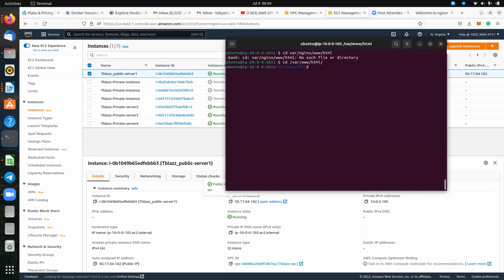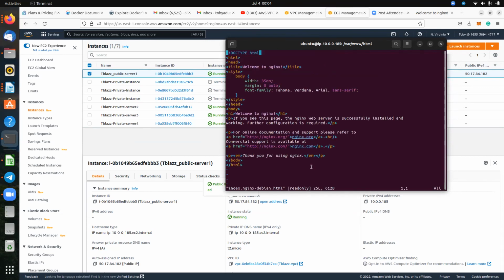There's a file here called index.html. Edit that file and remove that. It says welcome to Nginx. Say welcome to server 1. You see the Linux training we did, you can see it's coming to work now. Delete that Nginx, put welcome to server 1. Then you save it.